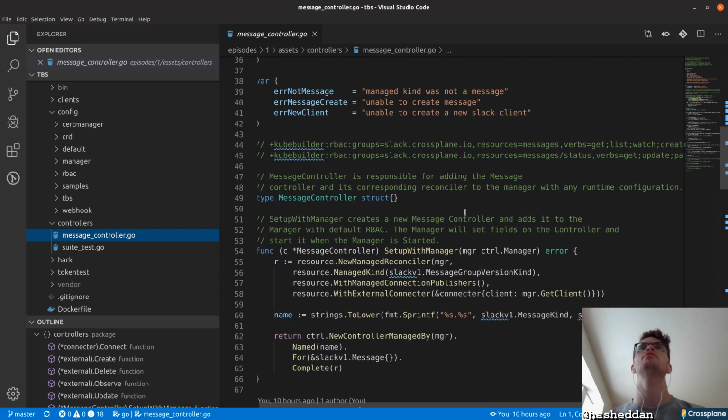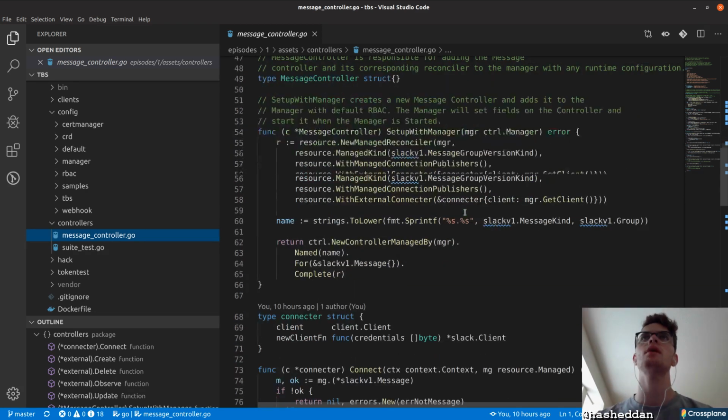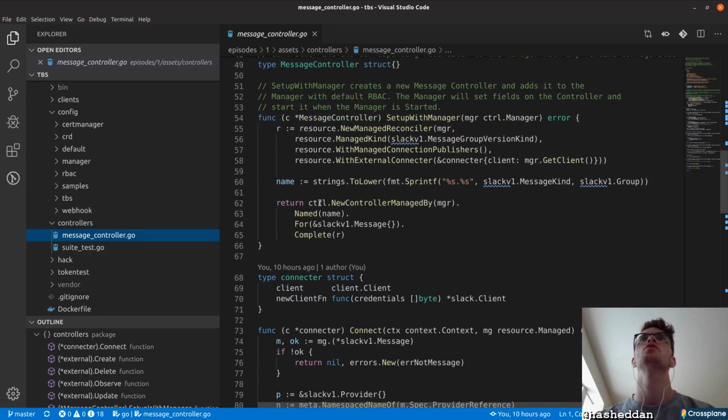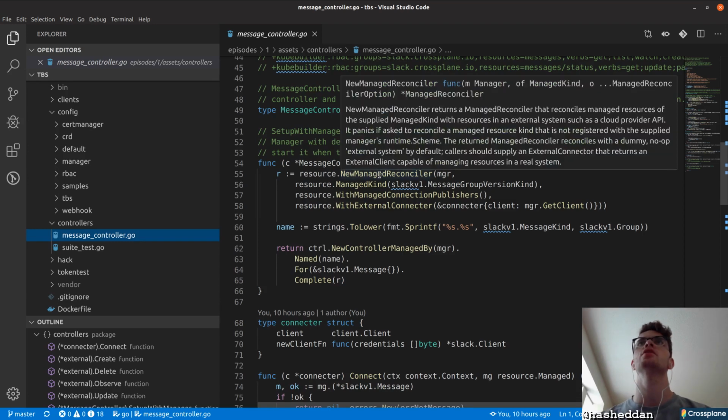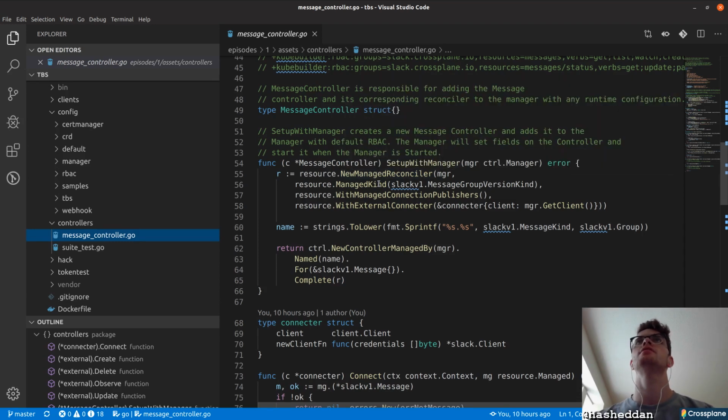So you'll see here that we have the message controller, and you'll see a common pattern. Here we're using the Kubernetes controller-runtime to add a controller to the manager, and we're watching for this Slack message type that's defined in the APIs directory. We're naming the controller, and we are also using the Crossplane-Runtime to create a manage reconciler for this kind.